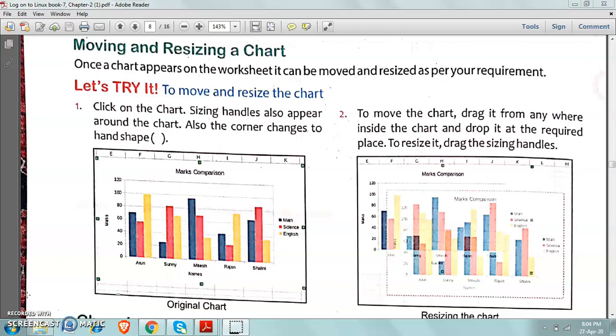Children, as I told you, if you have taken a chart and you want to change its type, you can change it. Along with that, you can move your chart also and you can resize your chart. Once a chart appears on the worksheet, it can be moved and resized as per your requirement. So let's try to move and resize a chart. You have to see the steps which I will speak and I'll send you the PDF. From the PDF, you have to read all the steps very carefully.